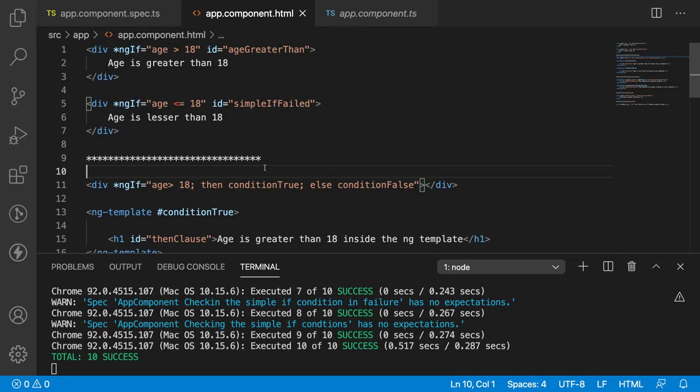These are the different ways of conditional rendering, and they have been tested successfully in all the use cases. That means a negative use case as well as a positive use case.